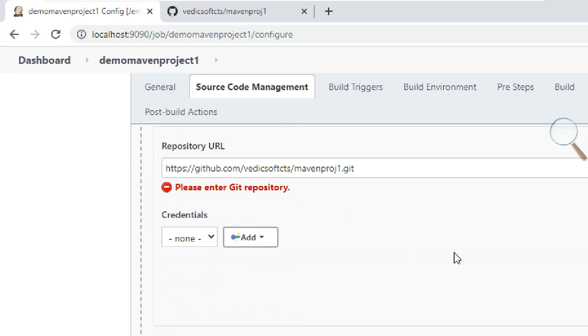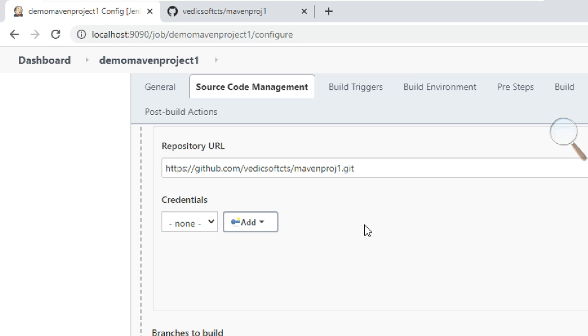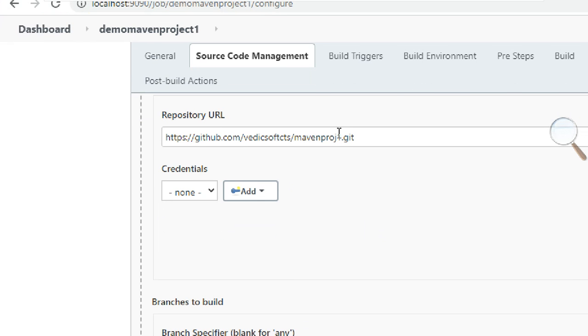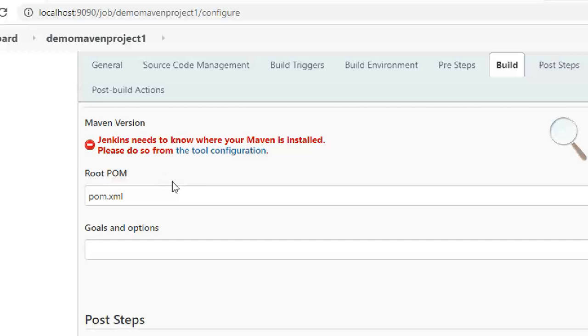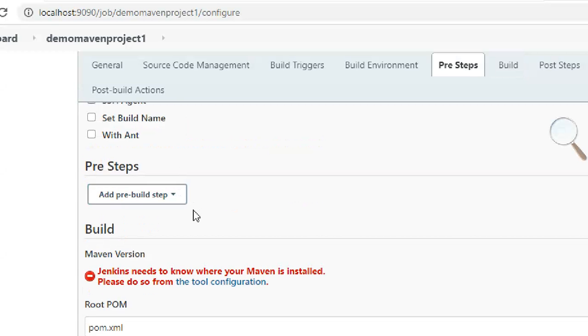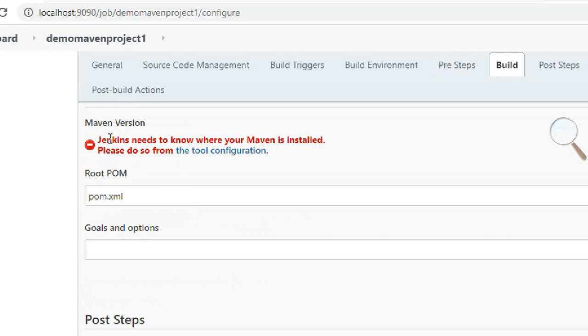Okay, so I copied it. Just click here. So okay, the red color this thing is gone. I'm going to build directly. So when I said Maven, obviously in a build, can you see this red color? Maven needs to be known where your Maven is installed. Please do tool configuration. You should do tool configuration. Okay, so we'll come back to this step.